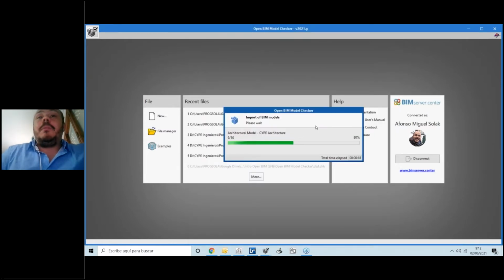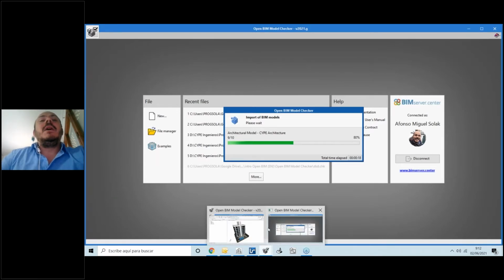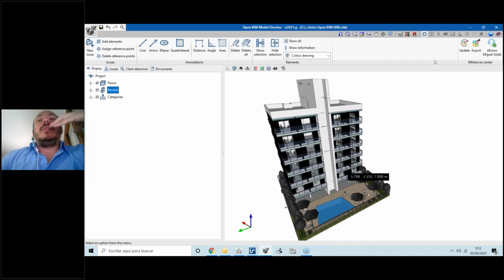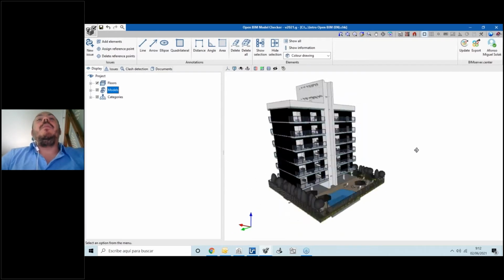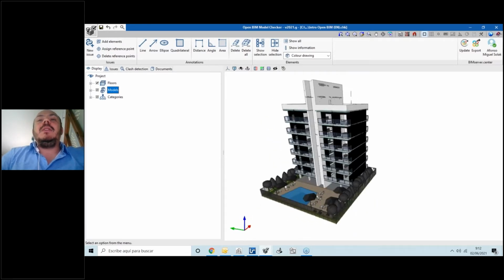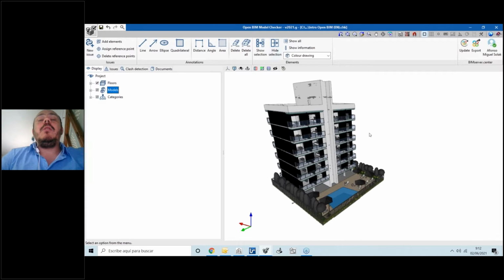Okay, so we are importing here. Just to be a little bit faster in the presentation, I already have a copy of this project with this process of importing IFCs to the software done. So once you finish that process, you have the BIM model inside of Open BIM Model Checker. Okay, so this is the BIM model here at Open BIM Model Checker.